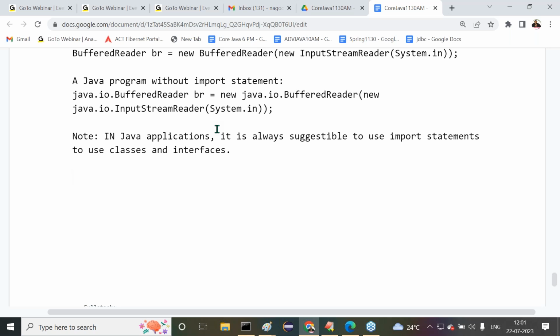Okay, leave this point. In the Java programming format, overall, how many parts are available? Five parts are available. What are the five parts? Comment section, package section, import section, classes and interfaces section, main class section. Overall, these are the various things that exist. Am I right or not? Now observe carefully.